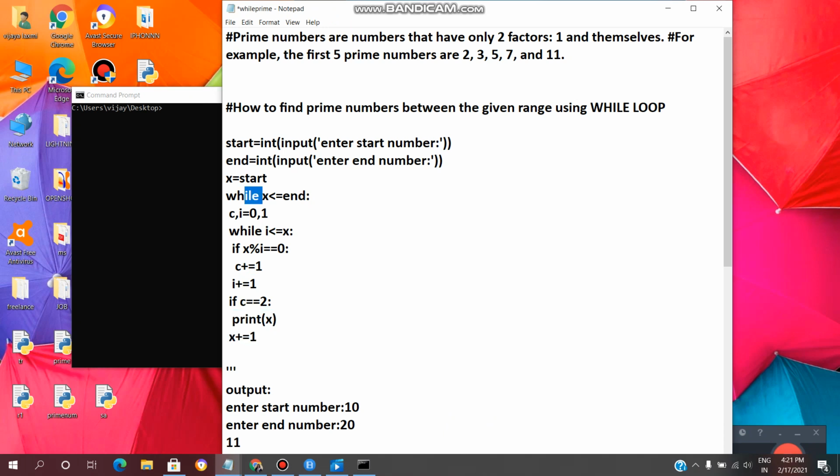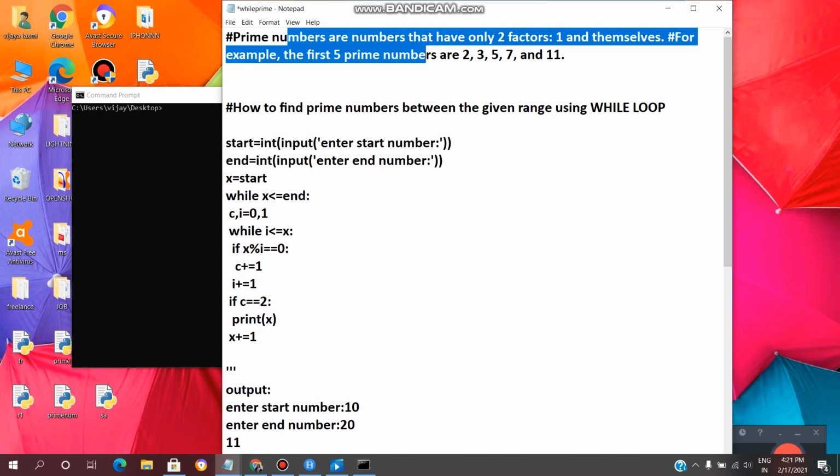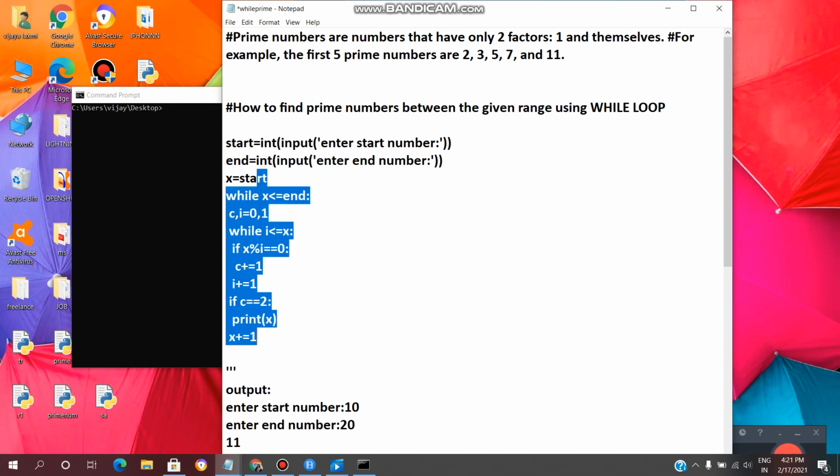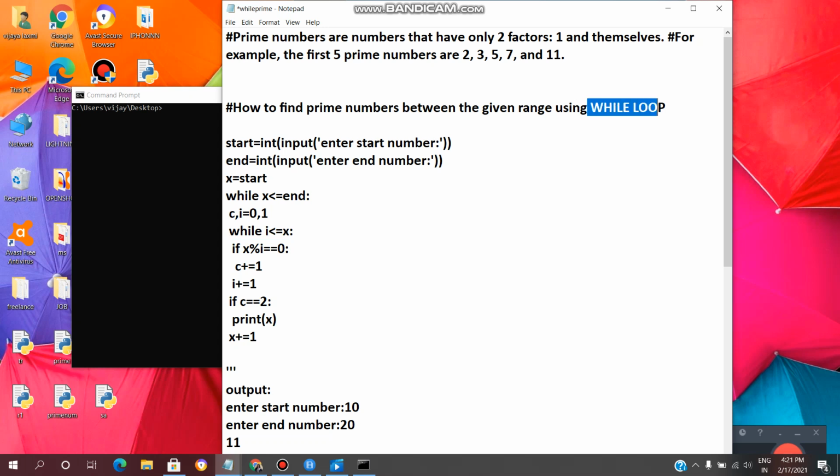Here in this program, what we are doing is we are calculating the factors of the given number. And after counting the factors of the number, then we are checking the condition. If the factors count equal to 2, then it is a prime number. Already we have seen prime numbers are the numbers that have only two factors. So if the factors of the number equal to 2, then it is a prime number. In this way, we are finding the prime numbers between the range using while loop.